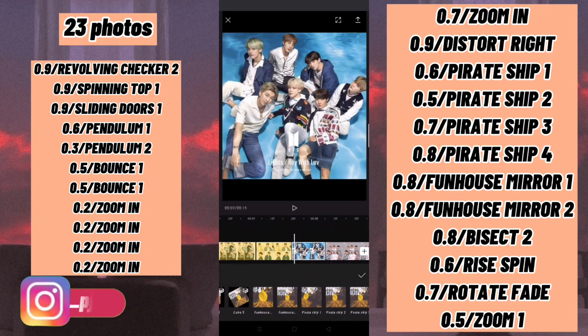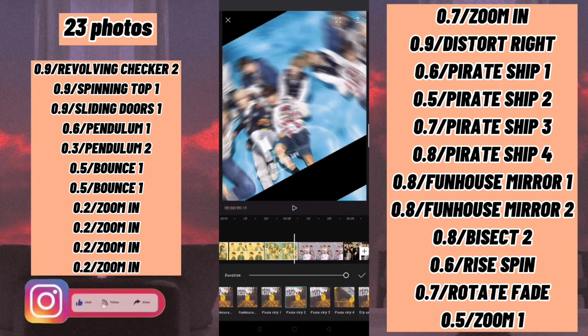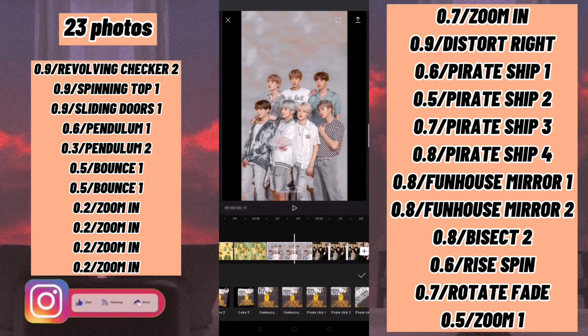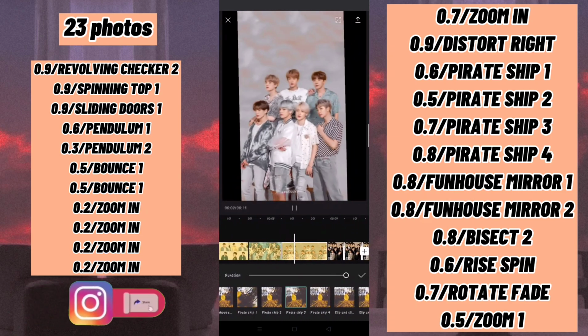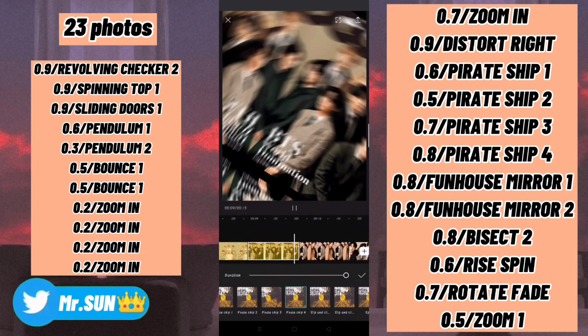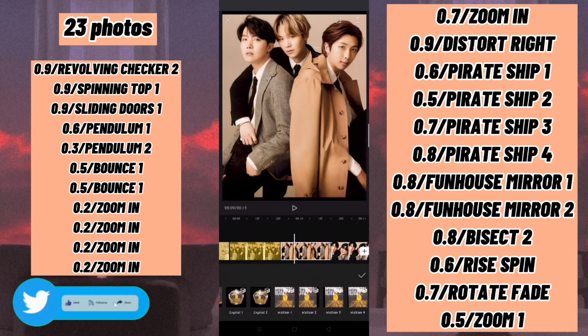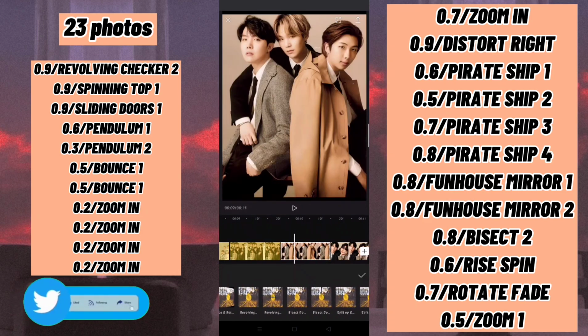Pirate ship 2. Ayan. And for the next photo po, ang gagamitin po natin ay pirate ship 3. And for the next photo po ay pirate ship 4. Yan. And for the next photo po, ang gagamitin po nating animation sa kanya ay funhouse mirror 1 po.